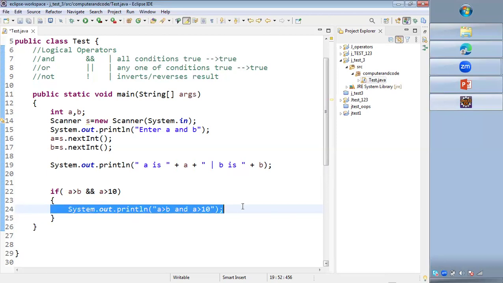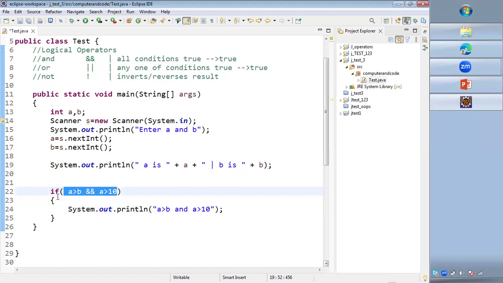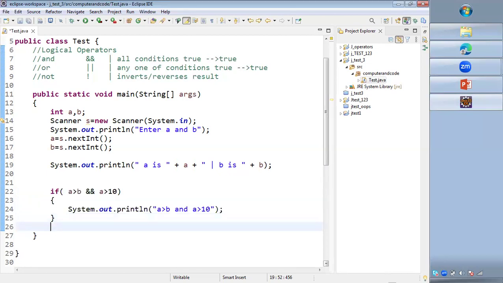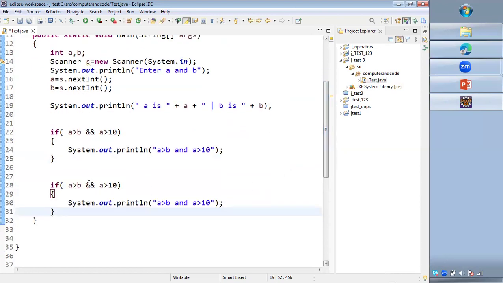So this will be printed if both the conditions are true. So this is by using the if condition. And again I'm using if A greater than B or A greater than 10, then print "A is greater than B or A is greater than 10". That is OR. So first let's check the result for this.